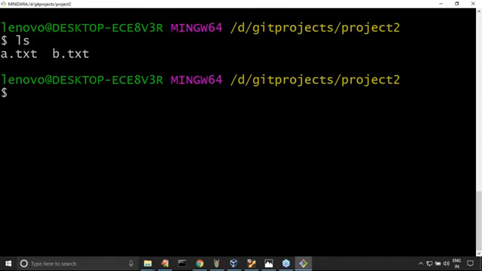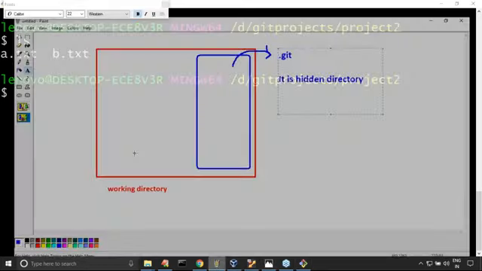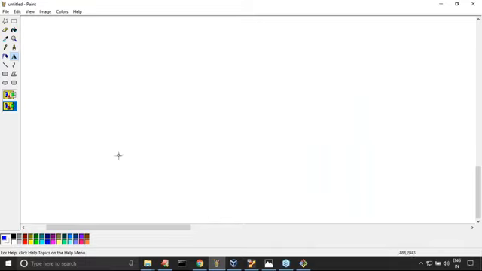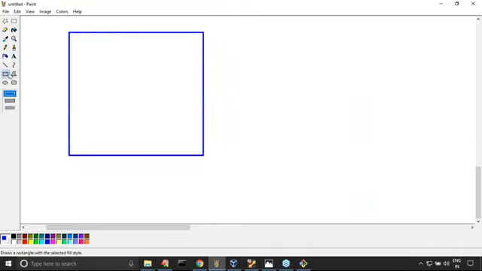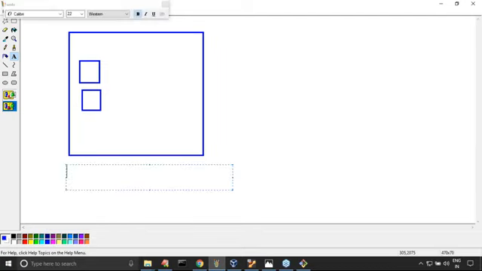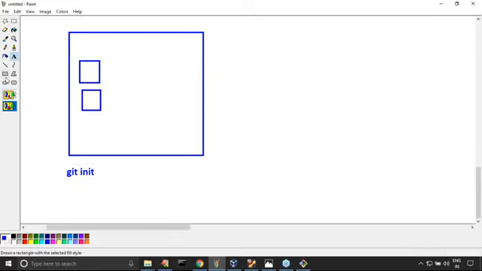Now I have one important question. Is my project 2 workspace empty or not empty? Please confirm. Not empty. There are two files already there, a.txt and b.txt. Now I'm using the git init command. If I use the git init command, will the local repository be provided or not? Yes, the local repository will be provided.